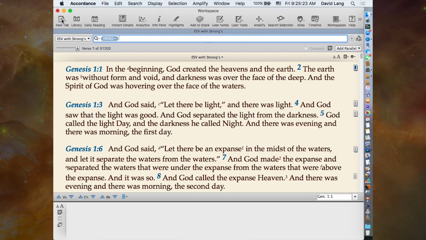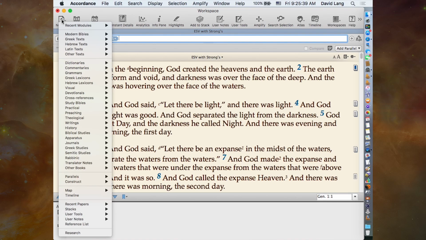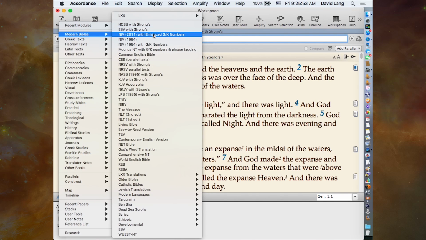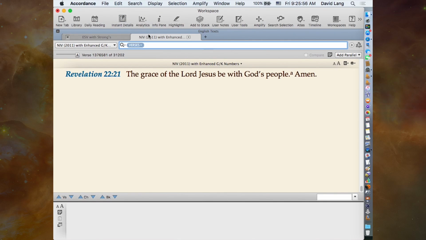Most of the features that you need access to quickly are available in the toolbar, and you can customize the toolbar to your heart's content and put whatever else you want up there. But our default toolbar arrangement begins with the new tab icon. And this is basically just a menu that gives you access to all of your Accordance resources. They're all organized according to categories. So if I want to open another Bible, NIV or something, then I'm opening a new tab that contains the NIV.